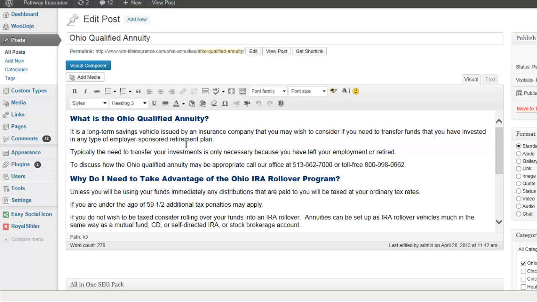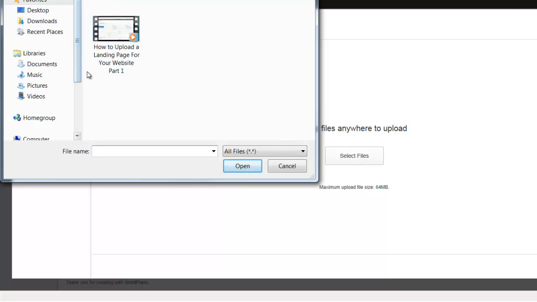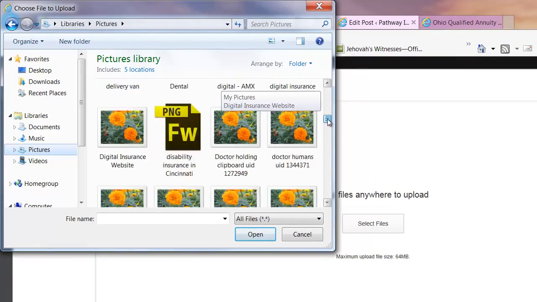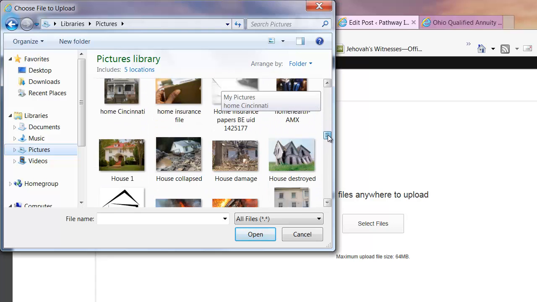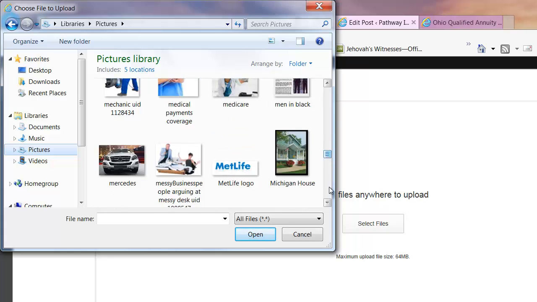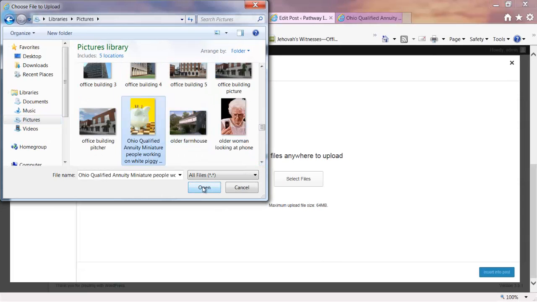So how we add an image is we're going to click on Add Media, and it's going to bring up this dialog box, and we're going to click on Upload Files, and we're going to wait for the box to pop up. Wherever you have saved your images, you want to click on that. In this instance, I save images in the Pictures folder, and I have found a particular image that I want to use, and we're going to go ahead and place that image in the file. So as soon as I find that image, and here's the image that I've selected, go ahead and click on Open.